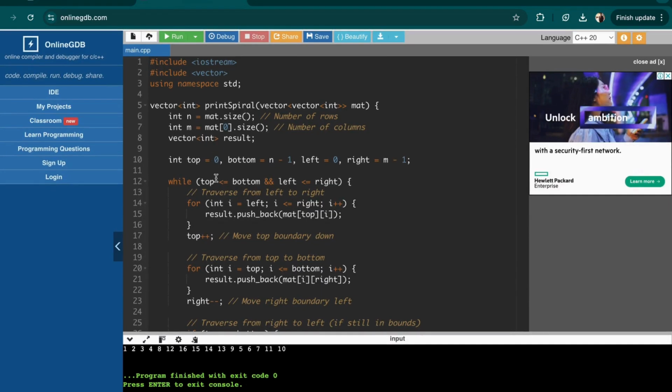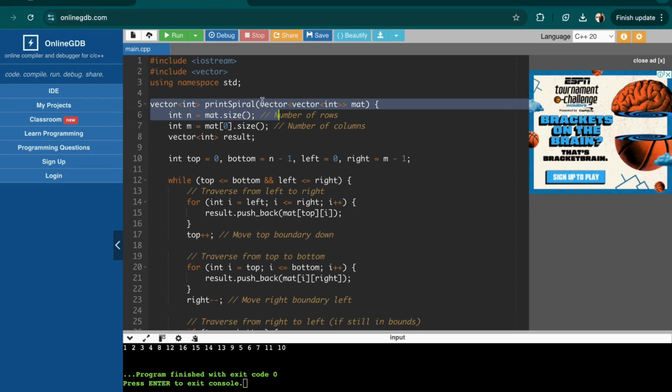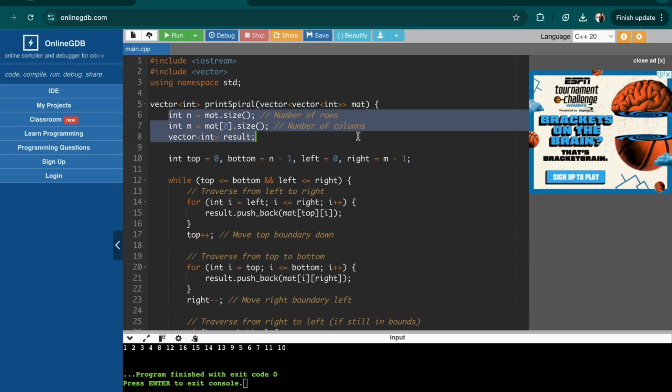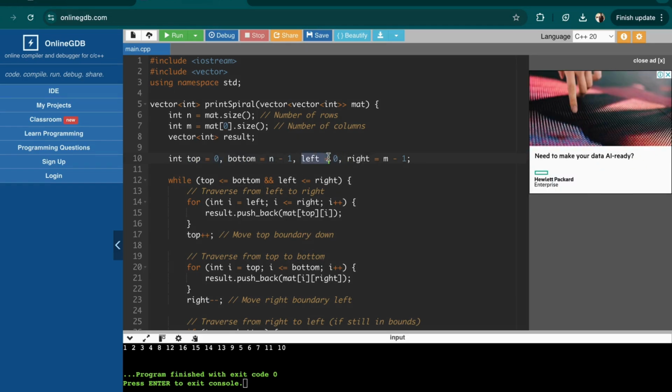So let's go to the code. This was the function vector<int> printSpiral. This is basically the 2D matrix, and n and m we have declared for row and column, and we are also initializing our result vector for storing our result. These are the four variables that we use: top is equal to 0, bottom will definitely be n minus 1, left is equal to 0, and right is equal to m minus 1. Basically top and bottom are the starting and ending index of the row, and left and right are the starting and ending index of the column respectively.